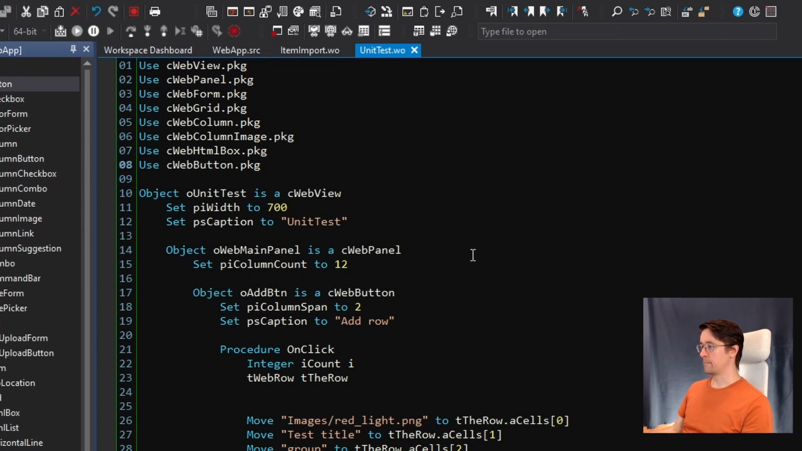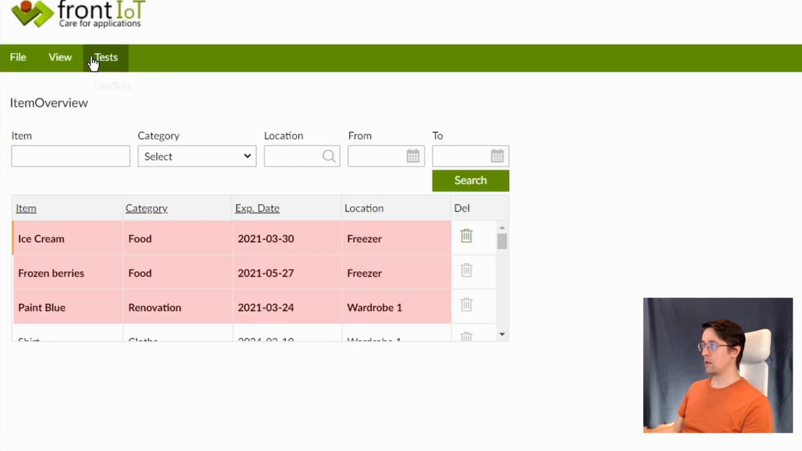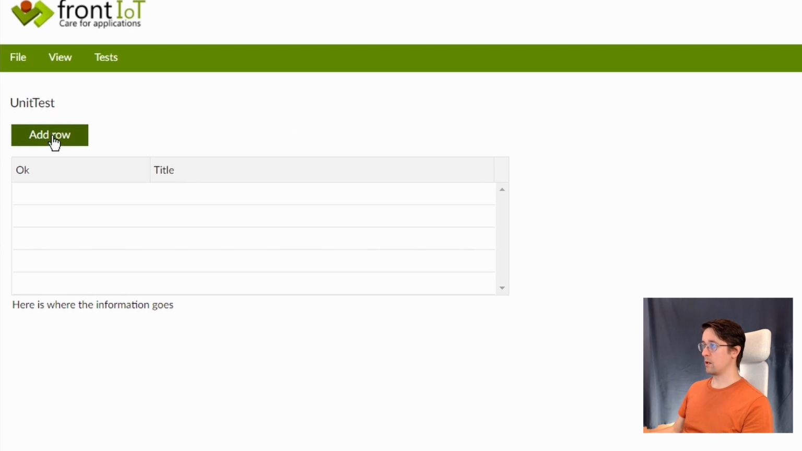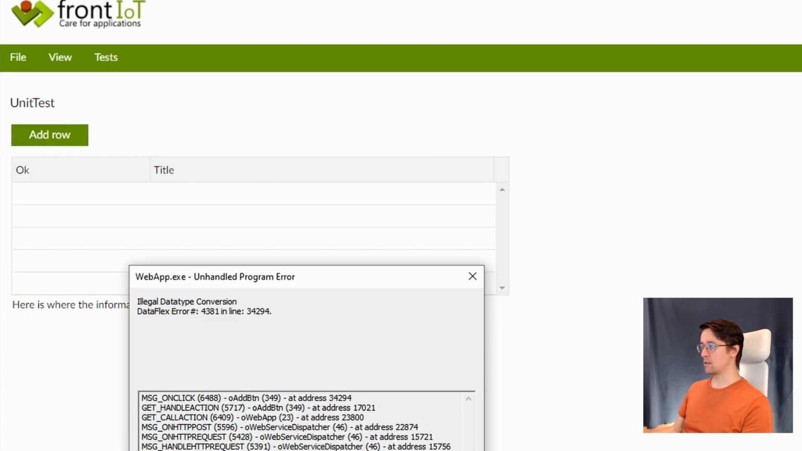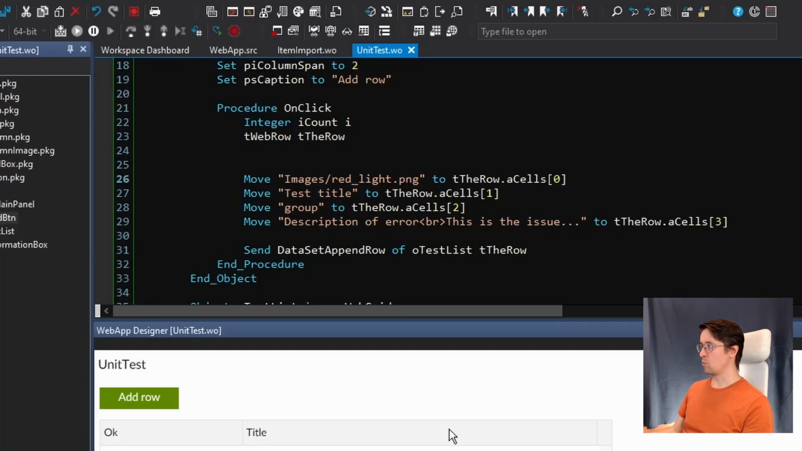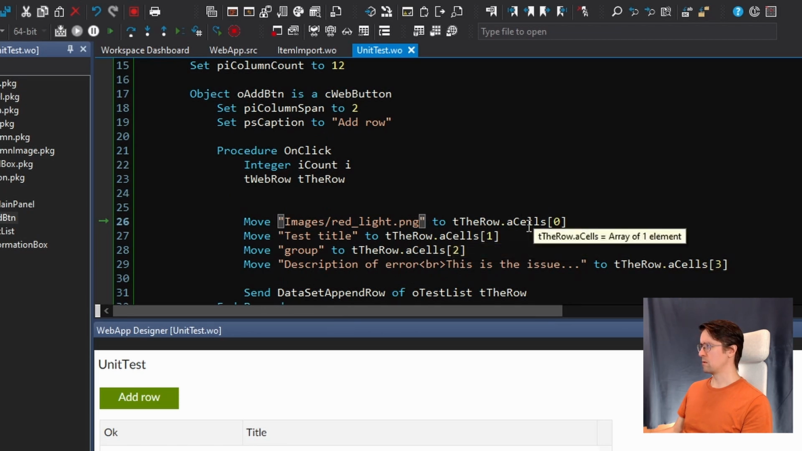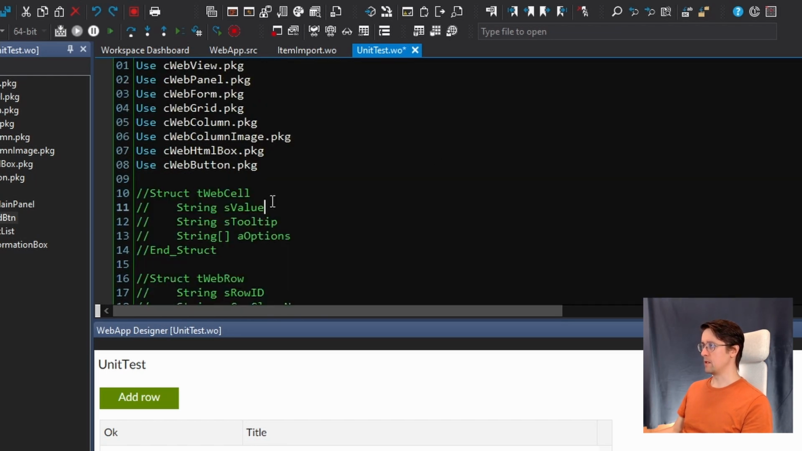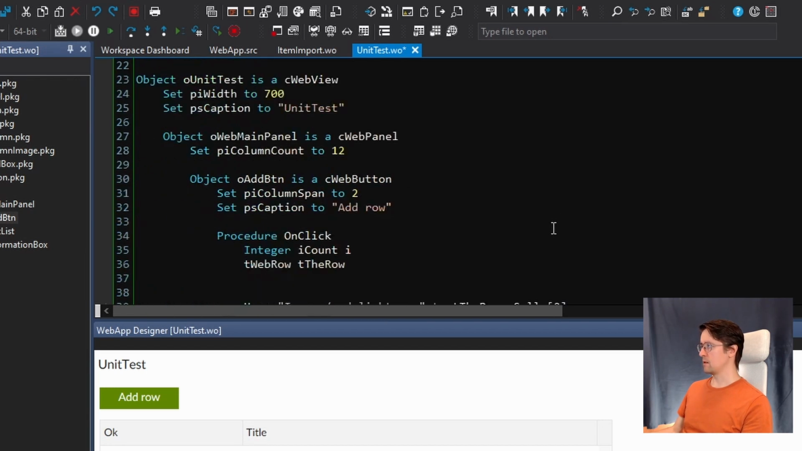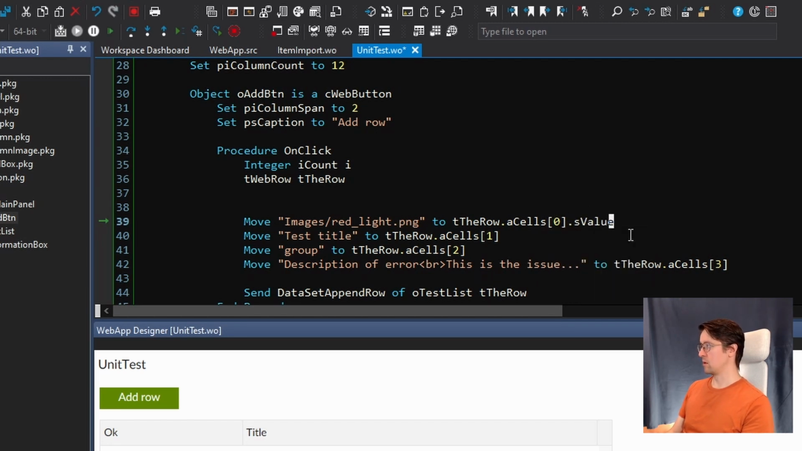So let's run. And we go to test, unit test. And now we want to add a row. And we get illegal data type conversion. Where do we get that? For A cells, it should be a string. What is the conversion issue here? Of course. Let's keep these here. It's the S value we're adding. It's a struct. We need to actually add it to the right place in the struct.